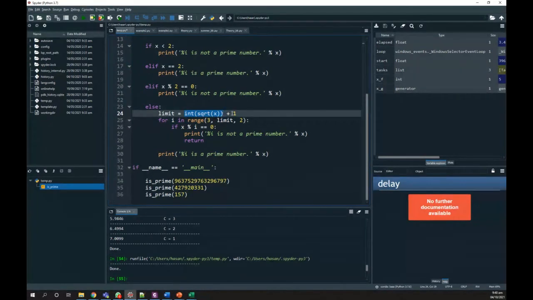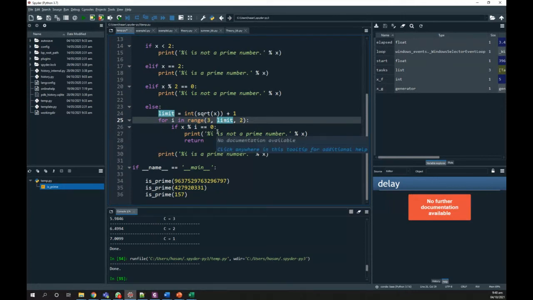So the decimal part is discarded, you add 1 to it, then you start from 3 and you go up to the limit in jumps of 2, and then you use this loop index. So you go through all values of the loop index and check if the number is divisible by those values, right?